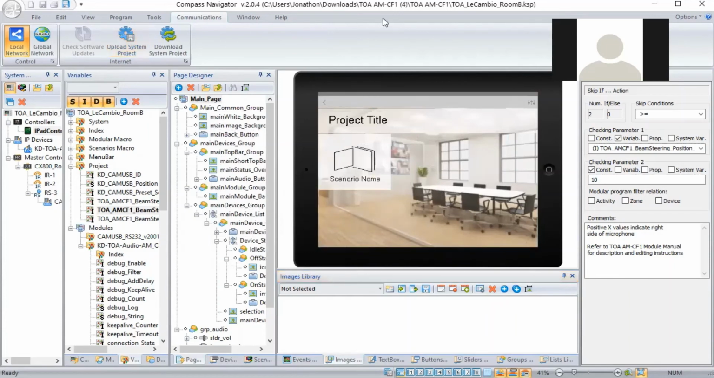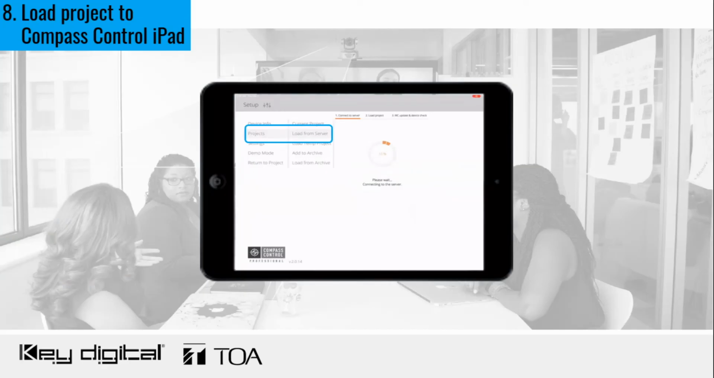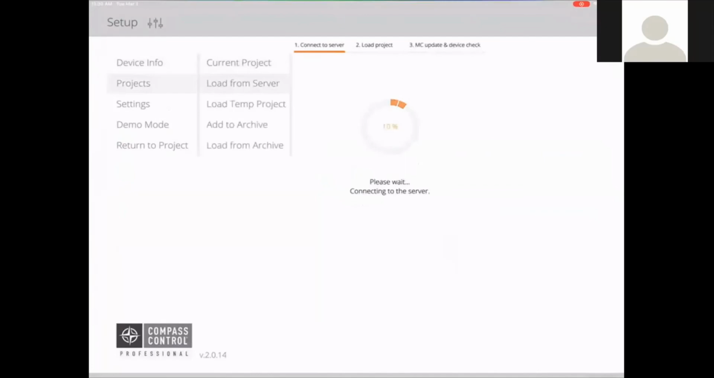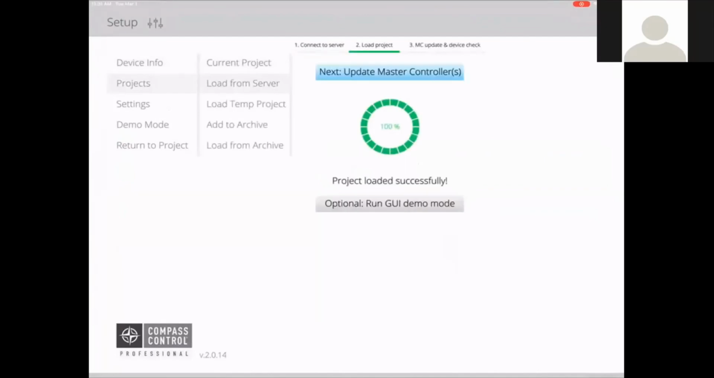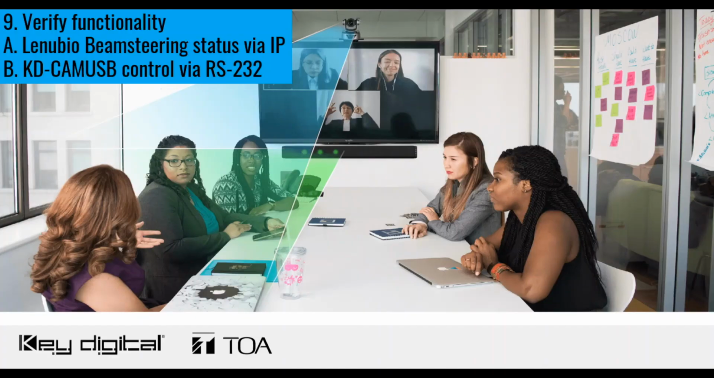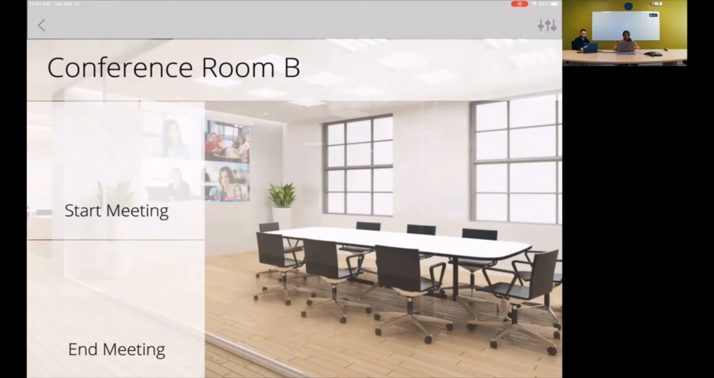Now I'm going to go ahead and stop share and hand it over to TOA. Go to projects, load from server. And go ahead and press, yep, that blue button there that says update master controllers. Great, start project. We're on the home page where we see start and end meeting. Shauna, would you go ahead and press start meeting, please?